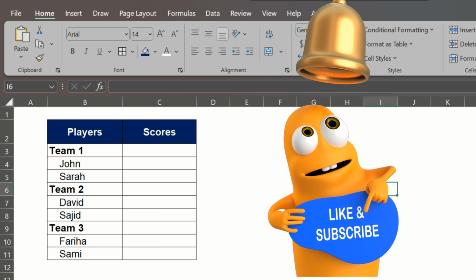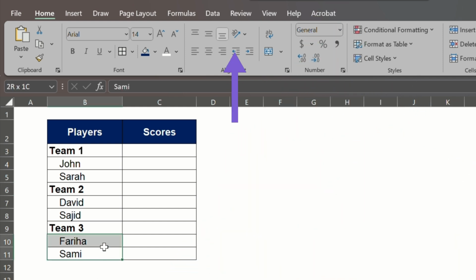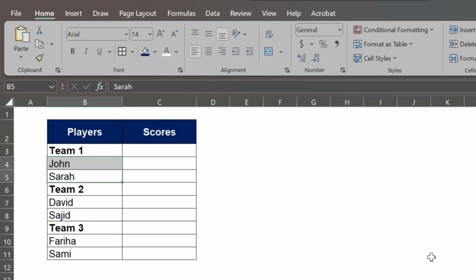Now, if you ever want to undo it or reduce the space, click the Decrease Indent button. That's the one with the arrow pointing left. Every click pulls your text back toward the left until it's back to the original position.